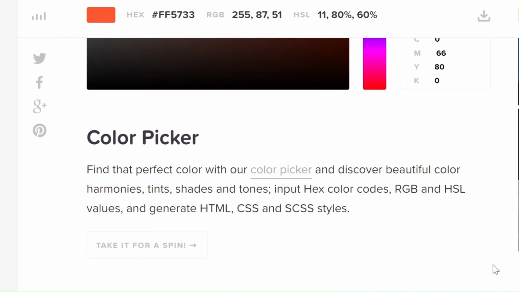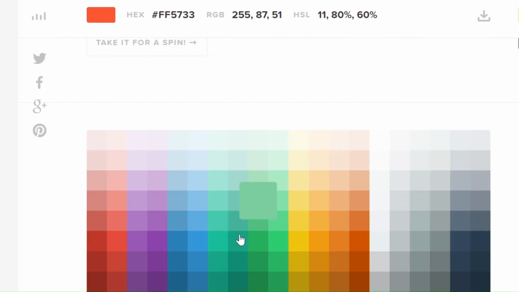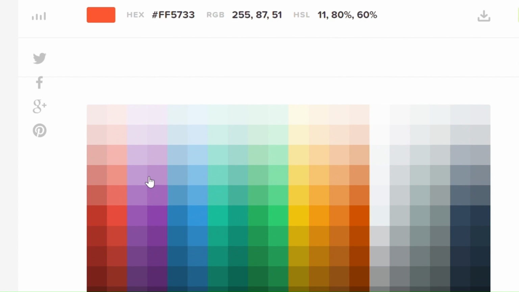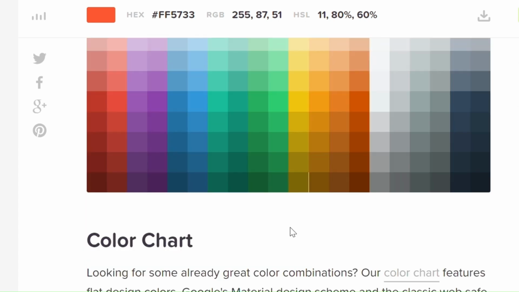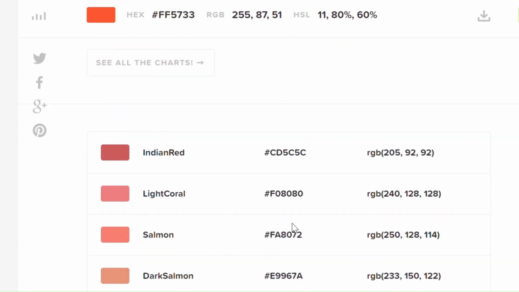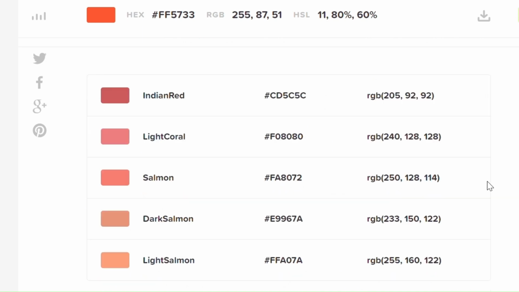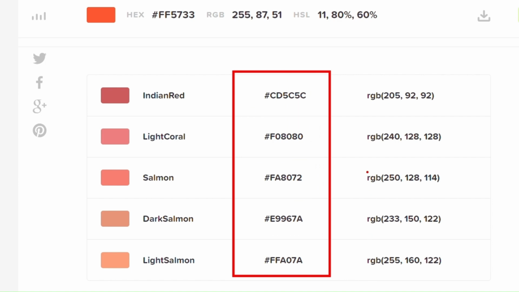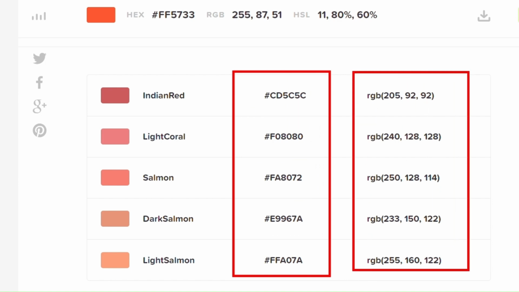As we scroll down further, we see an interactive color palette which looks very beautiful. As we scroll further, we see a similar code reference to the colors. The highlighted sections are hex and RGB codes for given colors.